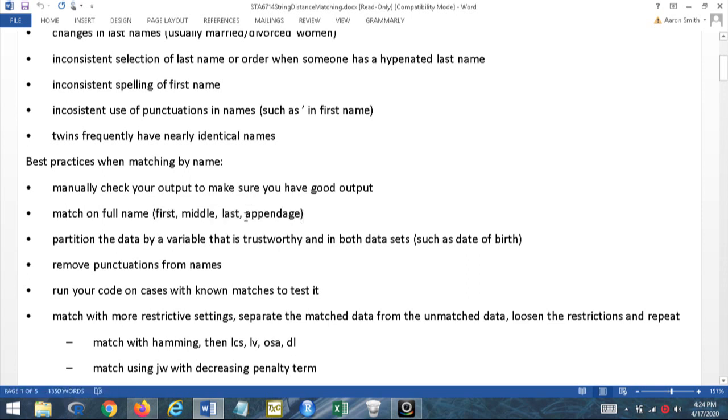Appendages tend to be rarer in data sets, and they also tend to be very inconsistent on being recorded when they are present. So you might want to drop that one. You'll have to basically do some test cases to see if that works for your data.